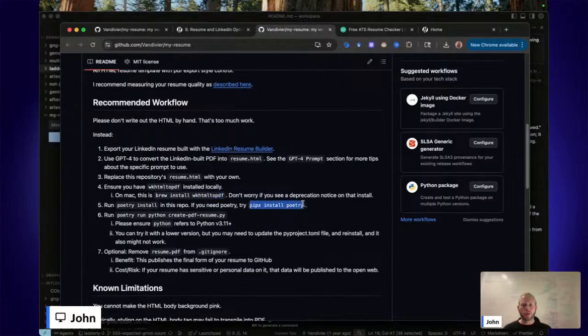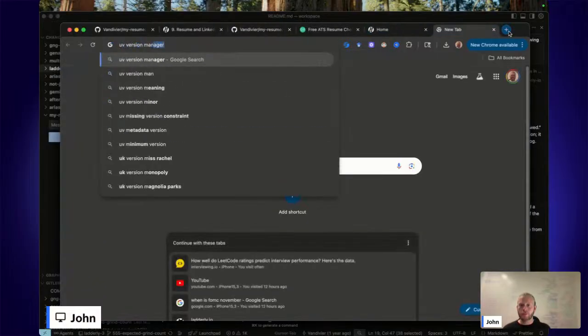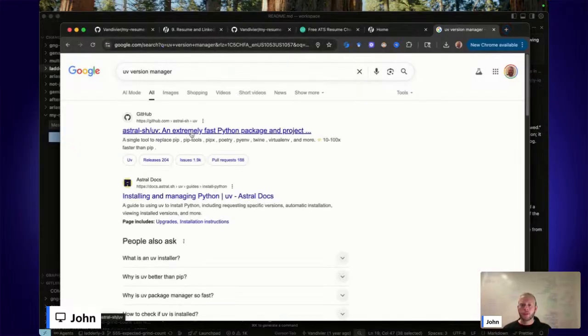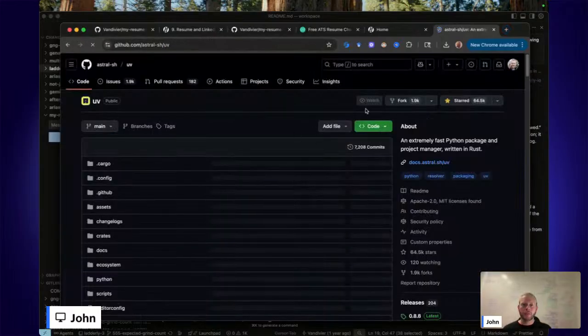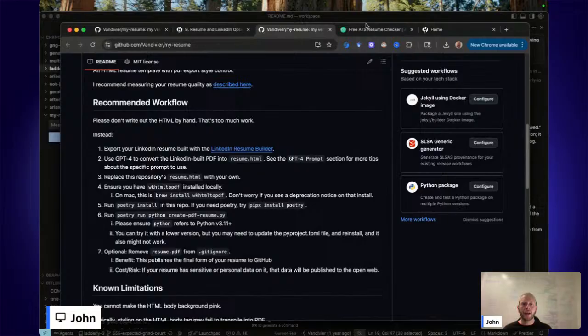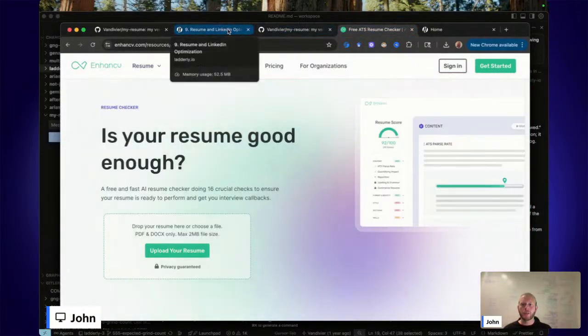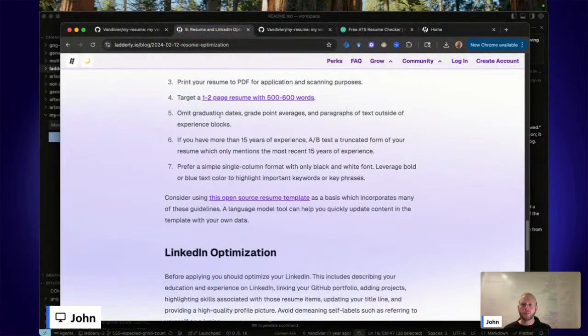This repository also uses Poetry. I like UV these days. Use UV version manager. So it's a little more modern, UV over here. So I think we're going to upgrade to UV as well. And at the end of this, we will verify ATS parsing using Enhanced CV, which has a free resume parser. This is recommended in blog article 9.